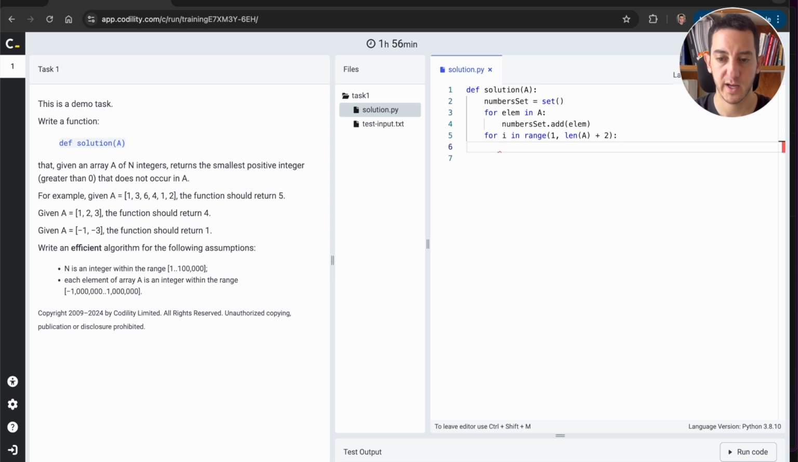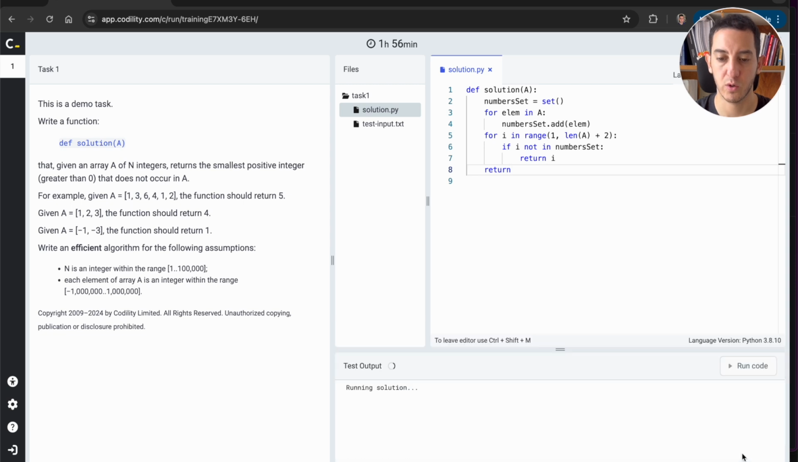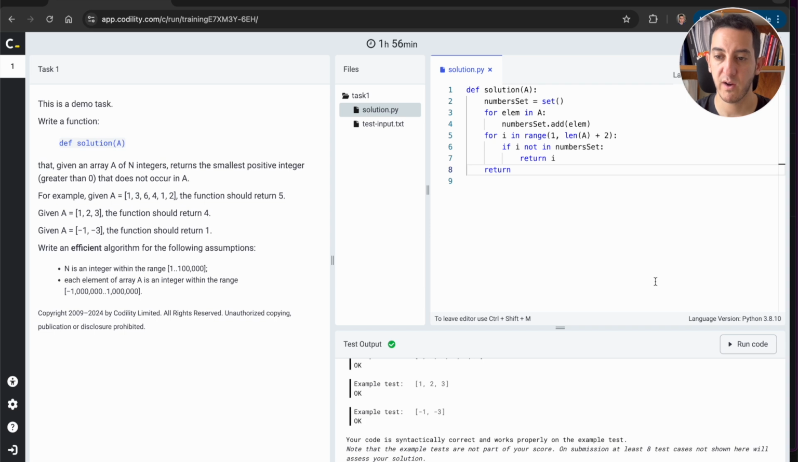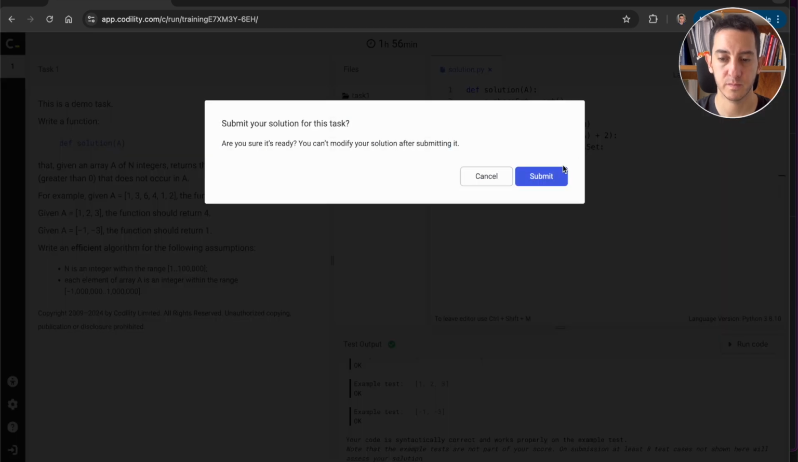So let's go ahead and check if i is in numbers set. If i is not in numbers set, we're going to return i. And that's it. Otherwise we're going to return anything. Okay, let's run this and see if it works. It seems to be working fine. Let's go ahead and submit the task.